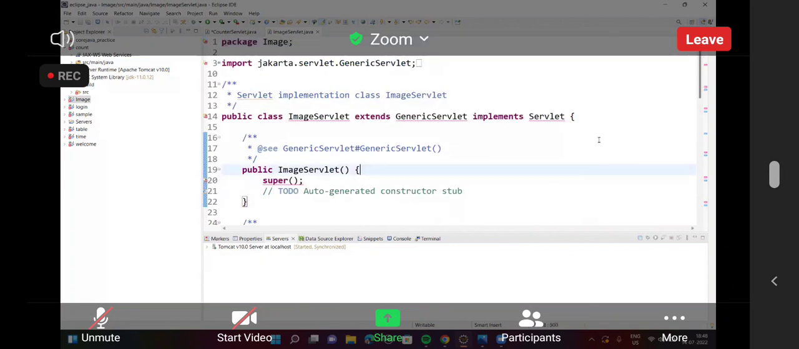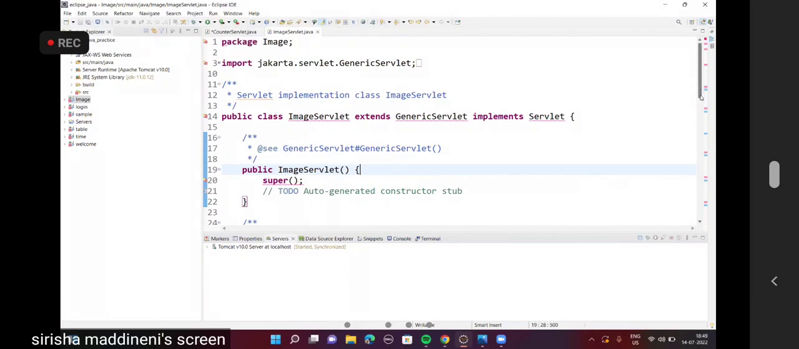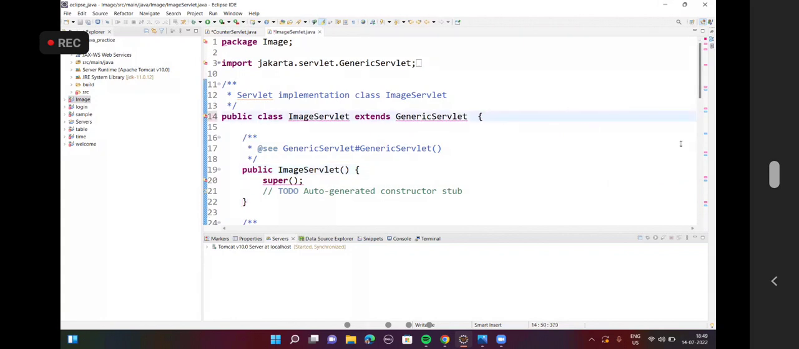Which methods you are getting other than this public constructor? Scroll downwards. As you can see here, you are creating a class which extends GenericServlet and implements Servlet. So if you want to remove this implements Servlet, you can remove it from here also. That's not a big issue. The others don't count.